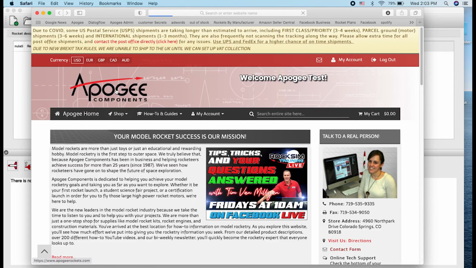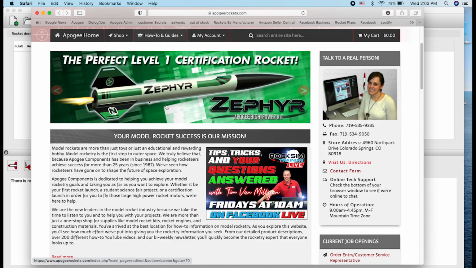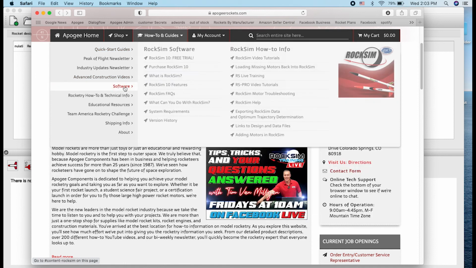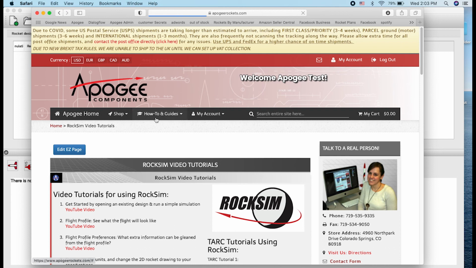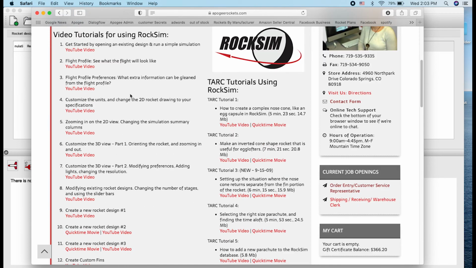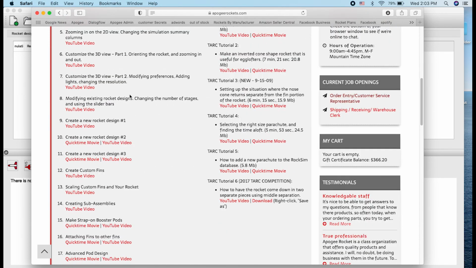So that was installing RockSim. If you want to learn how to use it, we really recommend going back to the Apogee website, go to the How To and Guides menu, click on Software, and then the RockSim Video Tutorials. And we recommend that you start right here at the very top with getting started by opening an existing design and running a simple simulation. All the how-to information for RockSim is listed here.